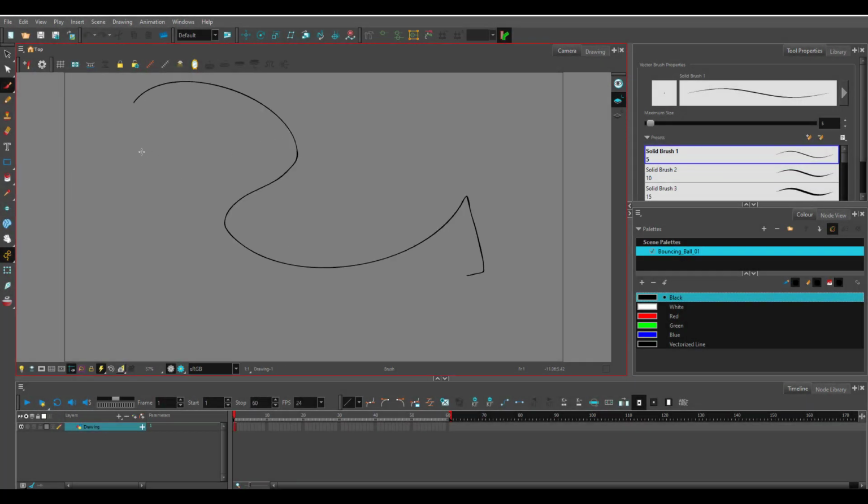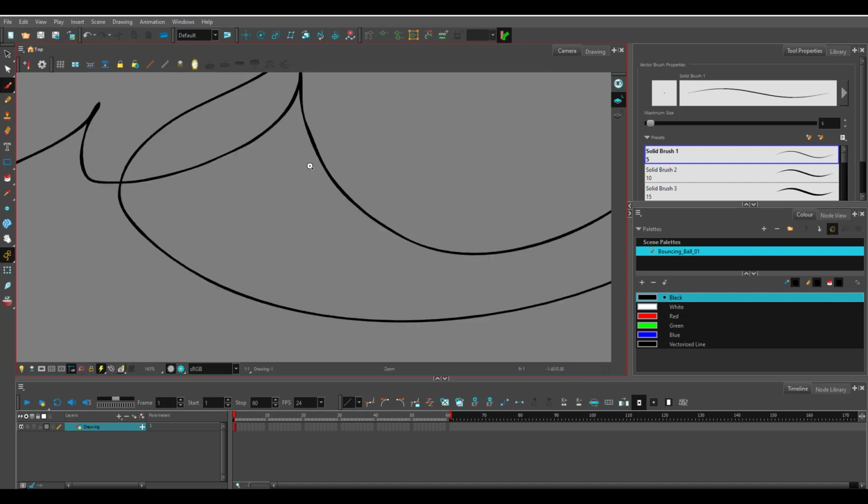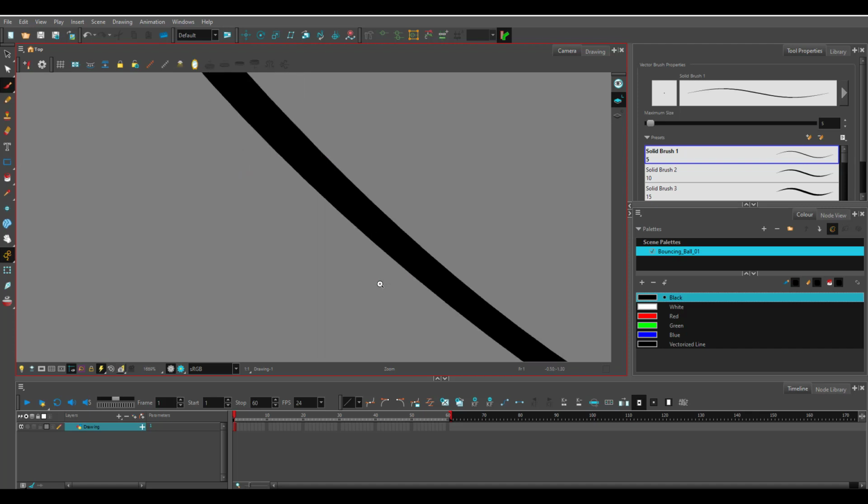So one thing you should know about Toon Boom is that it works in vectors. So this means that these are mathematical equations, mathematical strokes. And the great thing about it is that it doesn't matter how much you zoom in, you will not lose any quality.